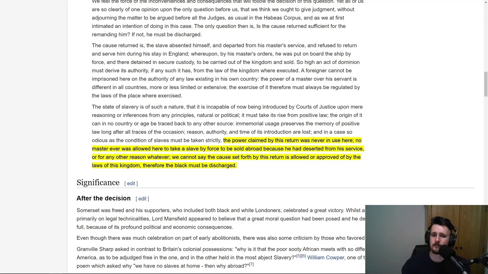Lord Mansfield's disparaging remarks on slavery resulted in many wrongfully believing that slavery had been outlawed in England, and this resulted in between 10 and 15,000 slaves being set free.